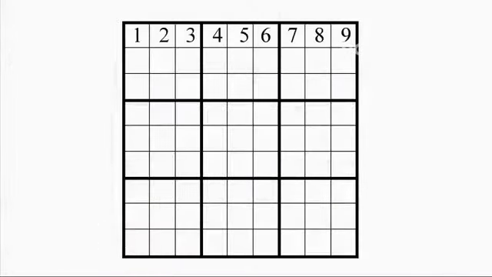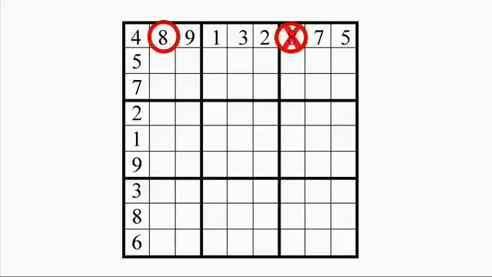Step 2. To solve a Sudoku puzzle, each row of 9 squares must contain the numbers 1 through 9. Each column must also contain the numbers 1 through 9, and each box must contain the numbers 1 through 9. No row, column, or box may repeat any number.